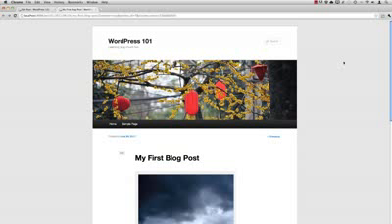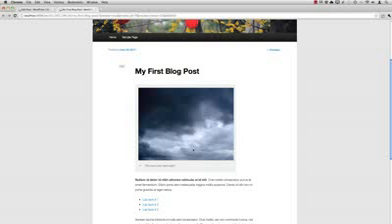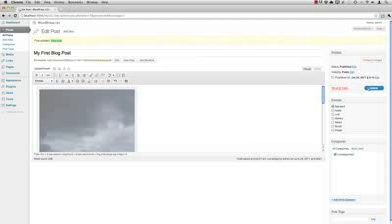Once I click Update, it's going to automatically update those settings for me, and if I click Preview Changes, it takes me right back to my WordPress blog. There's the smaller version of the image with the updated caption as well. If I'm happy with this, I can close up the preview and come back and simply click Update.